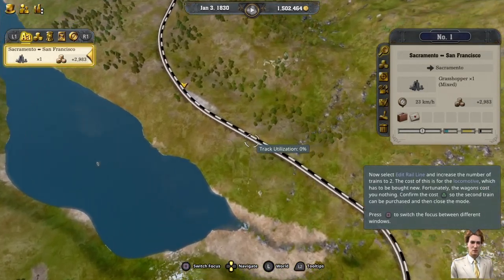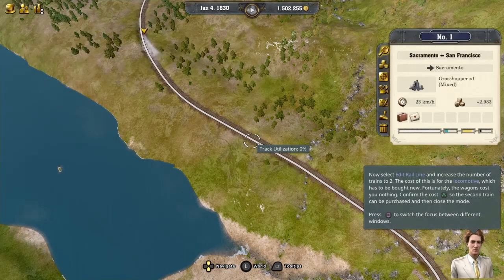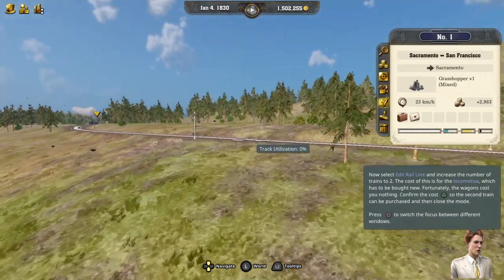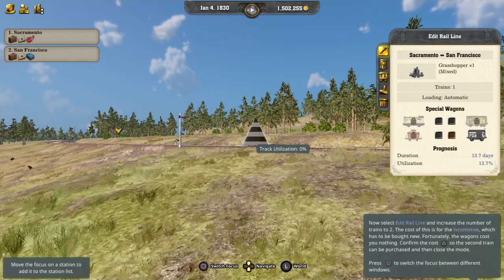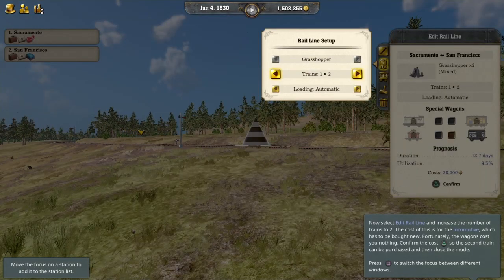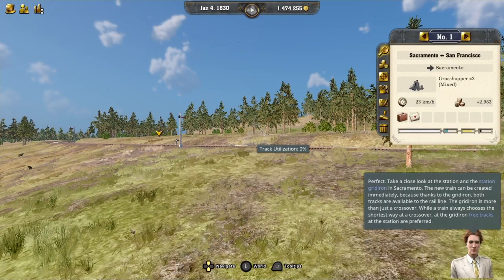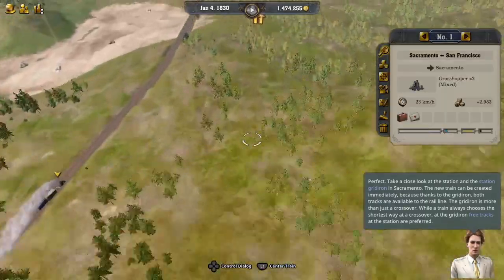Now select Edit Rail Line and increase the number of trains to 2. The cost of this is for the locomotive, which has to be bought new. Fortunately, the wagons cost you nothing. Confirm the cost so the second train can be purchased, and then close the mode. Perfect. There we go.